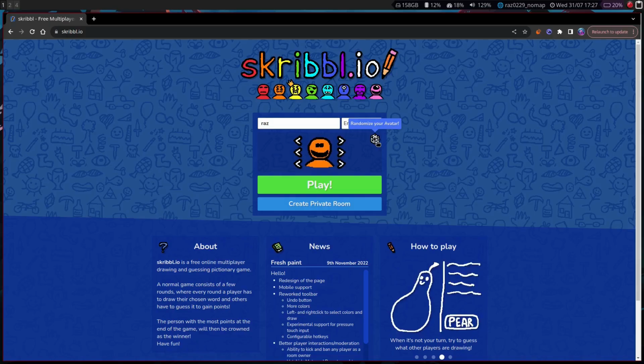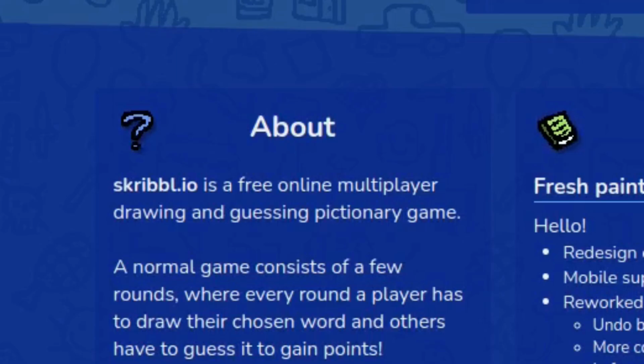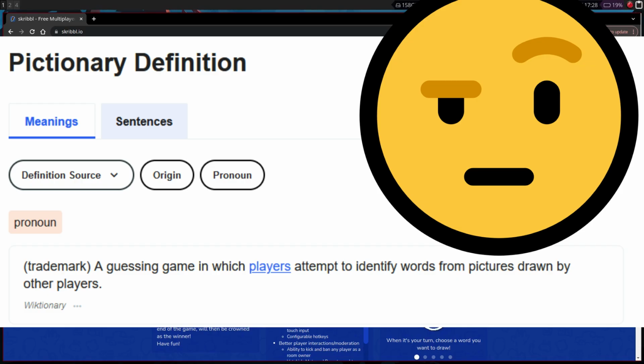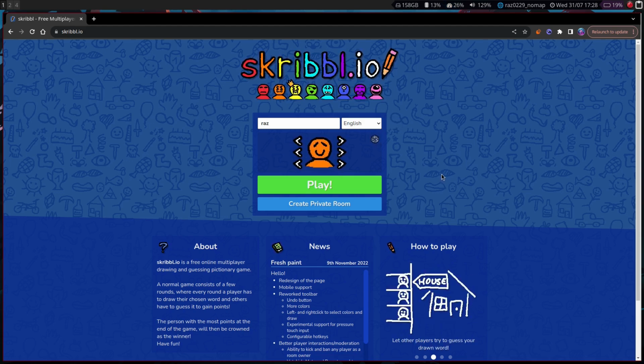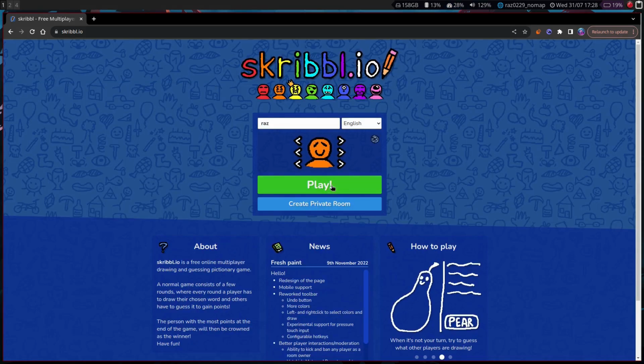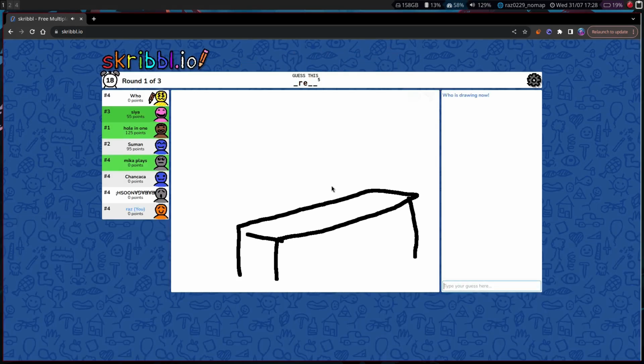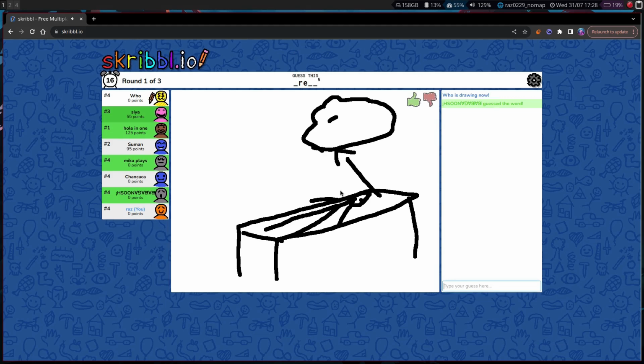So I was playing Scribble.io the other day because I don't have anything better to do these days, and I just realized something. So Scribble, as described here, a free online multiplayer drawing and guessing Pictionary game. Is that even a word? Or just a word guessing game, and it's addictive. So you basically have to guess what other people might be drawing until it's your turn. Then some random people online would judge you based on your drawing skills.